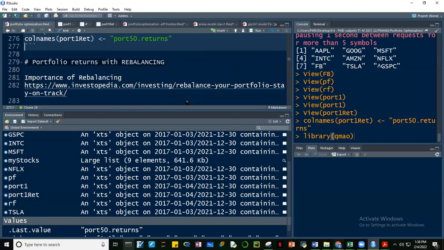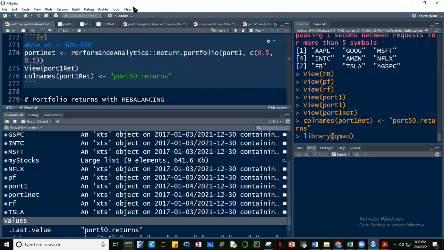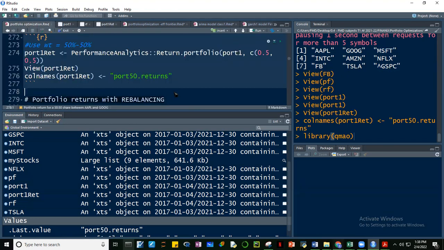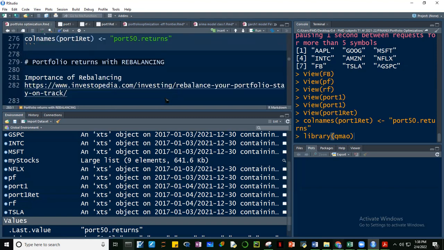Okay, now, guys, the assumption of these returns, this port 100, is that it's 50-50 all throughout. In other words, we are not rebalancing. I gave you some basic material on the importance of rebalancing. This is from Investopedia, a simple explanation about rebalancing. But guys, rebalancing is very important as far as maintaining your portfolio is concerned.